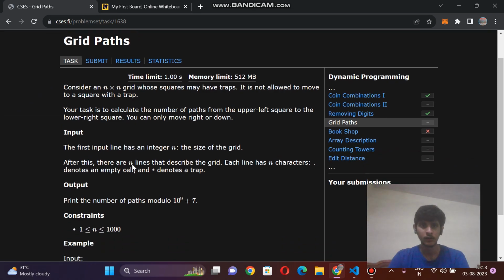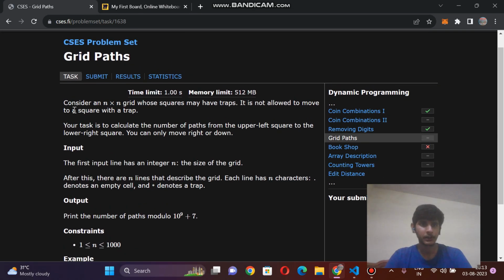Today we're going to be discussing this problem, Grid Paths, which is from the CSES problem set. So let's look at the problem statement. Consider an n cross n grid whose squares may have traps. It is not allowed to move to a square with a trap. Your task is to calculate the number of paths from the upper left square to the lower right square, and you can only move right or down.